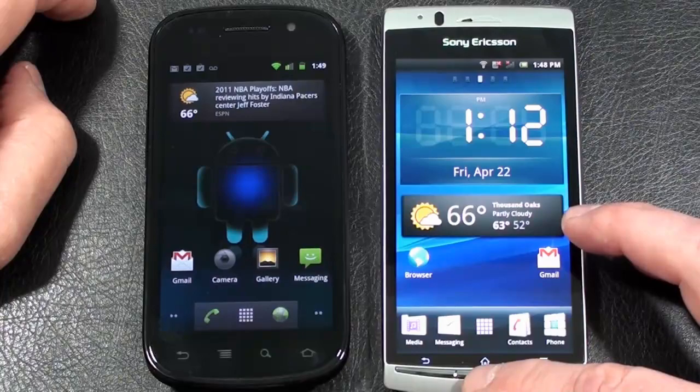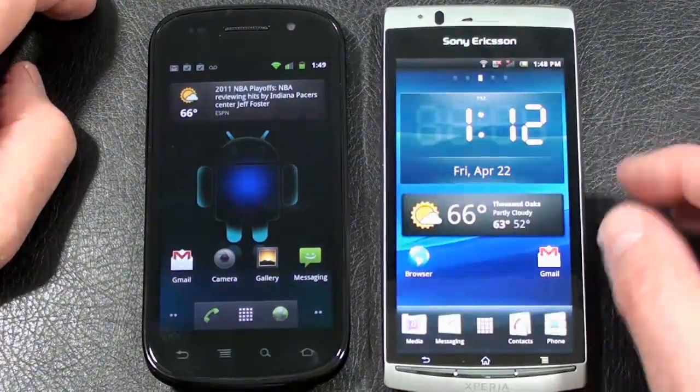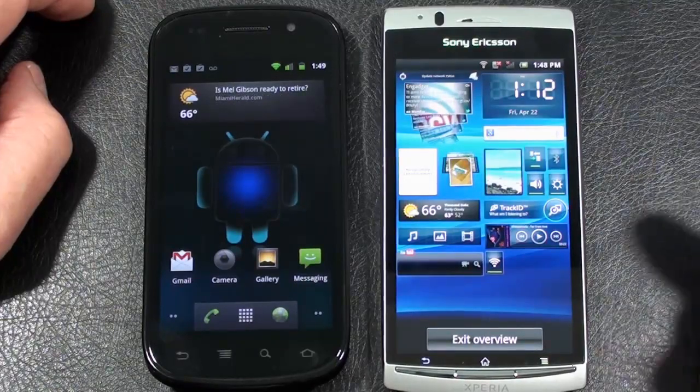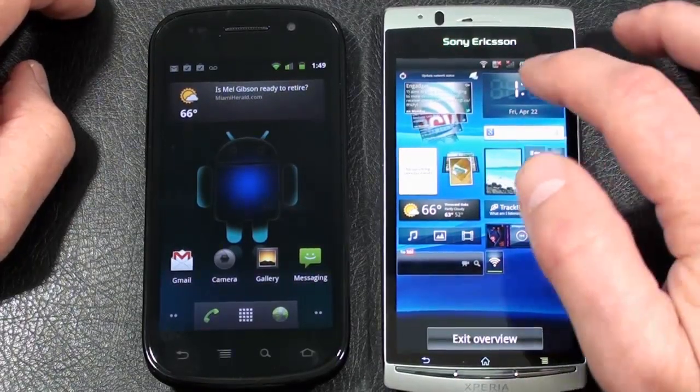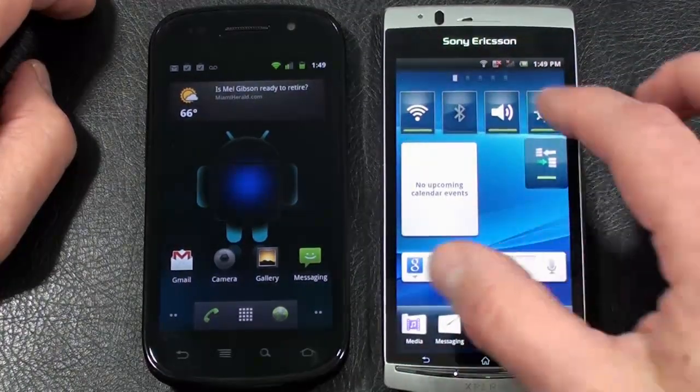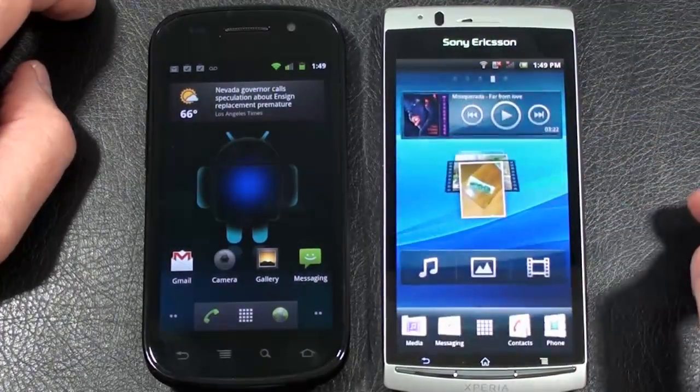Pushing on the home key again. Oh, I forgot. Sony Ericsson Arc: squeezing the screen together will bring up an overview of all of the different widgets that are currently in use. So you can use a shortcut, tapping on it to go to a different panel, more or less. Get to the calendar, music player.